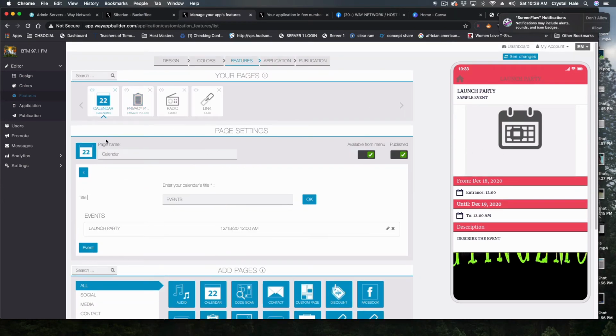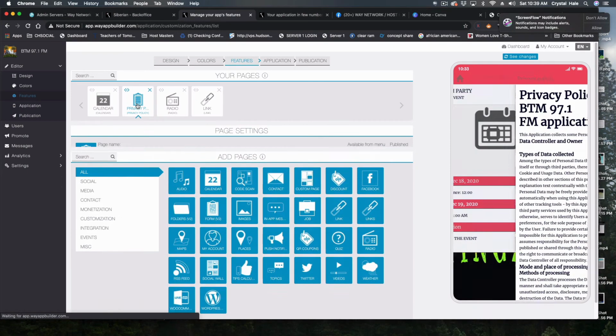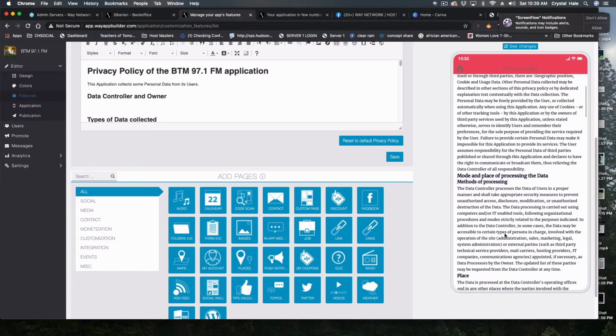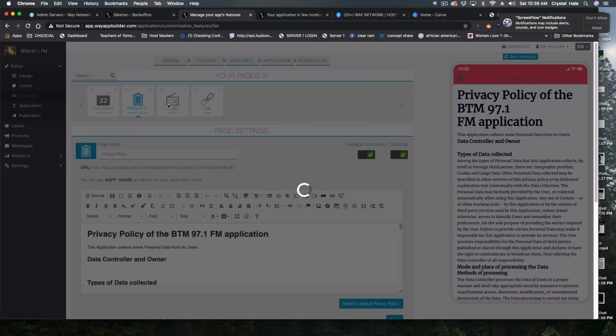But anyway, you have your event. You can set your event. You can set a picture and all that good stuff. Okay. Again, same thing with the other app. Make sure you just go ahead and fix this privacy policy stuff the same way with the other ones.